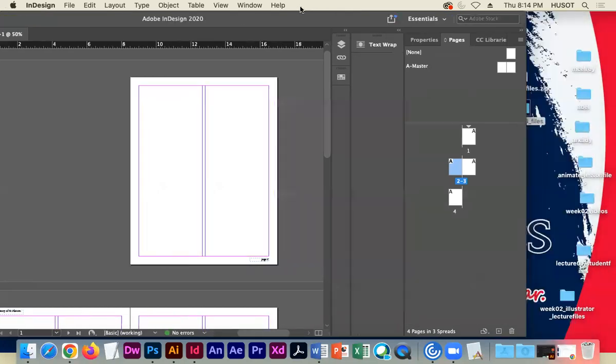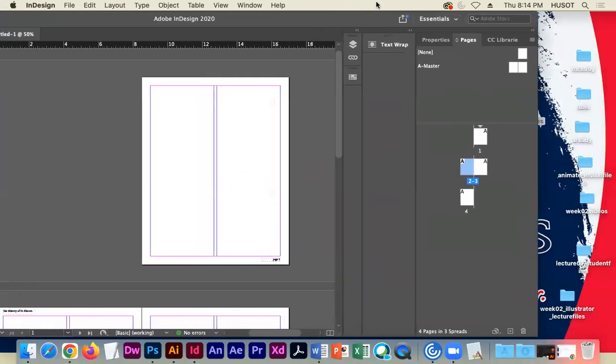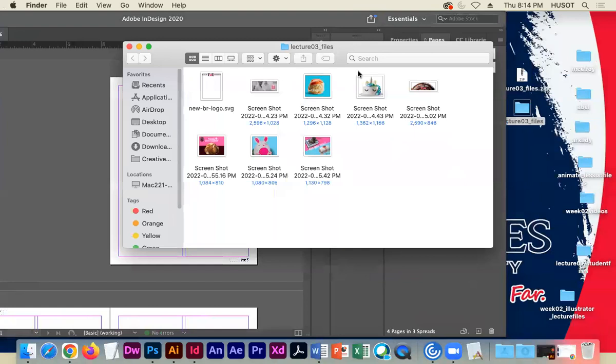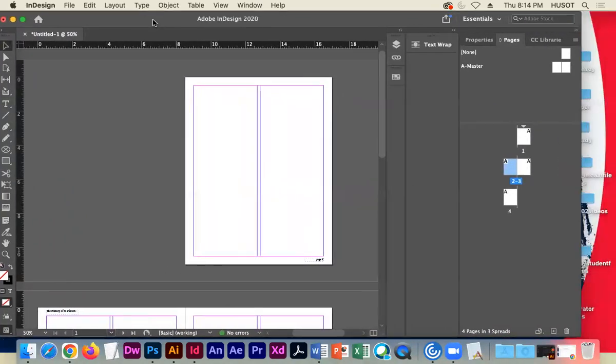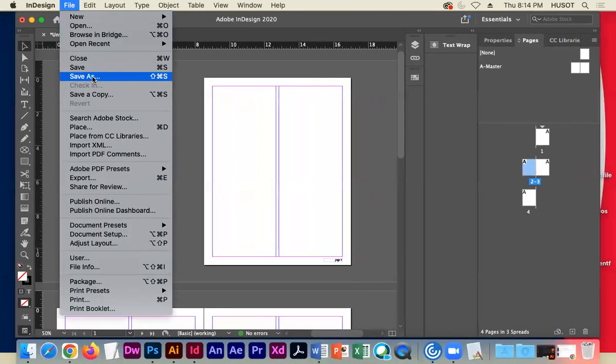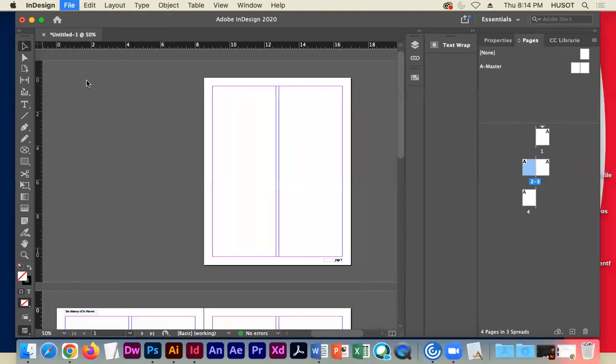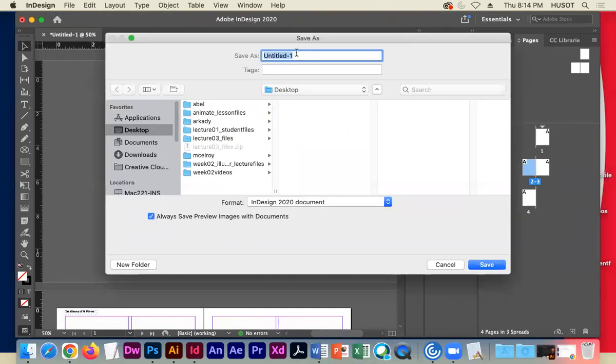So if I save this document, which I'm going to save right now, I want to save it into my lecture folder, because that's where all the pictures I'm going to use are. So before we go any further, let's save this document so we can see what it looks like. Let's do a File, Save As, and we're going to name this file our last name. Don't name it McElroy. That's my last name. And I like to do underscore, so shift and the minus on the keyboard, and lecture three.